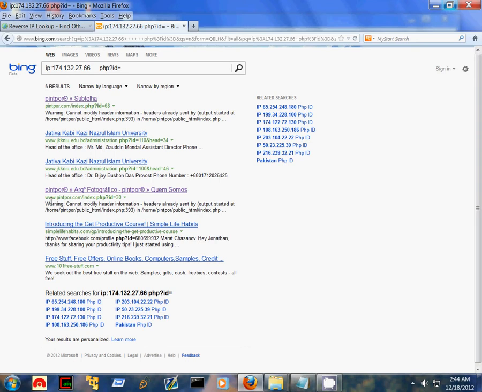So here we can see pintpod.com/index.php?id=30. It has our keyword in the URL. Normally we use the php?id= dork to find SQLi vulnerable sites on the server. So let's test whether it is vulnerable to SQL injection or not.